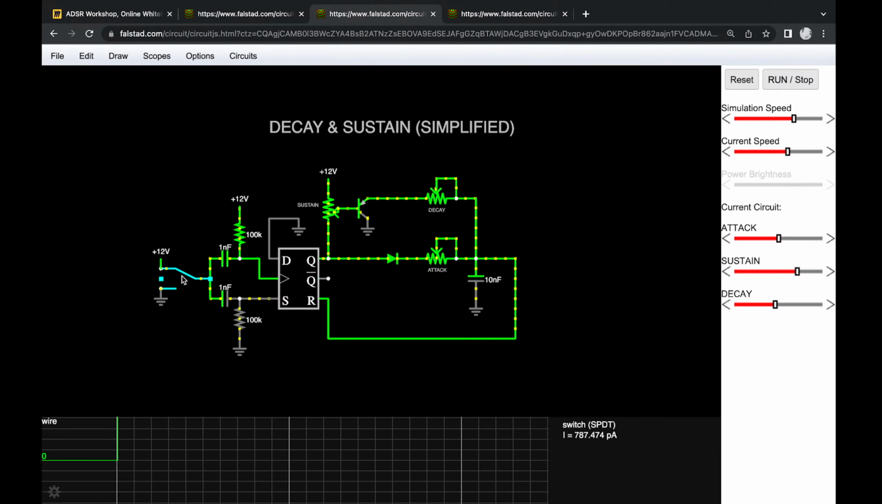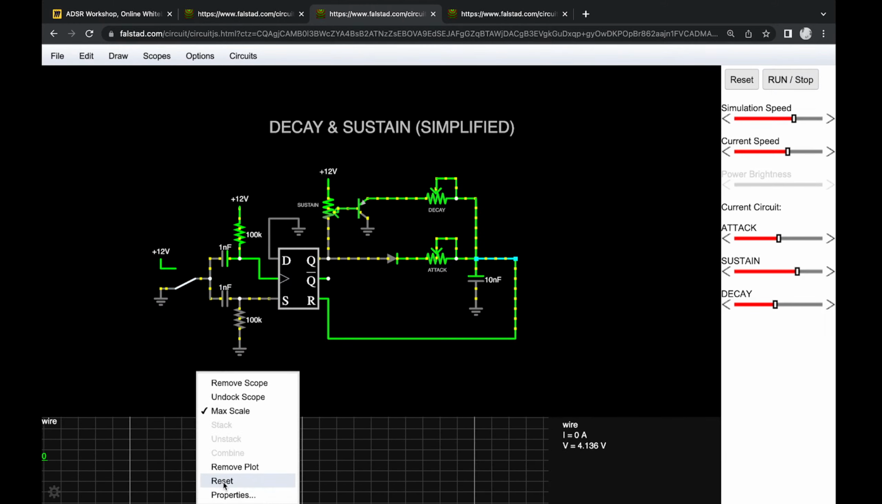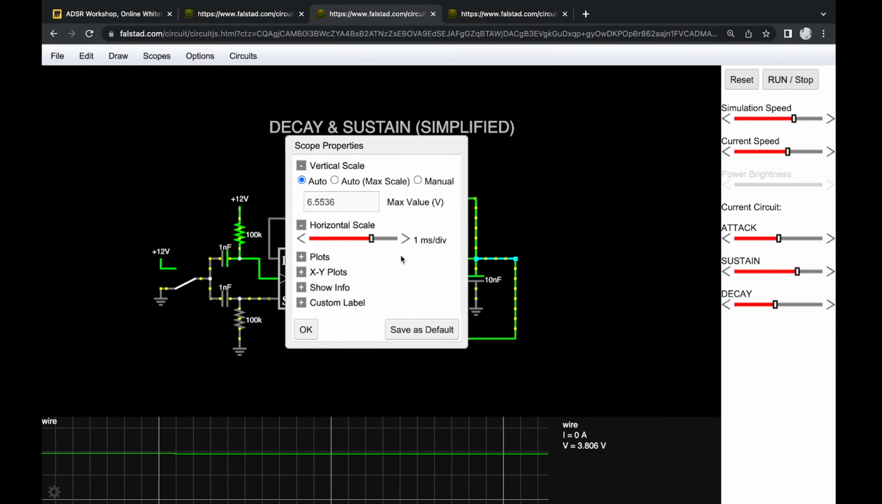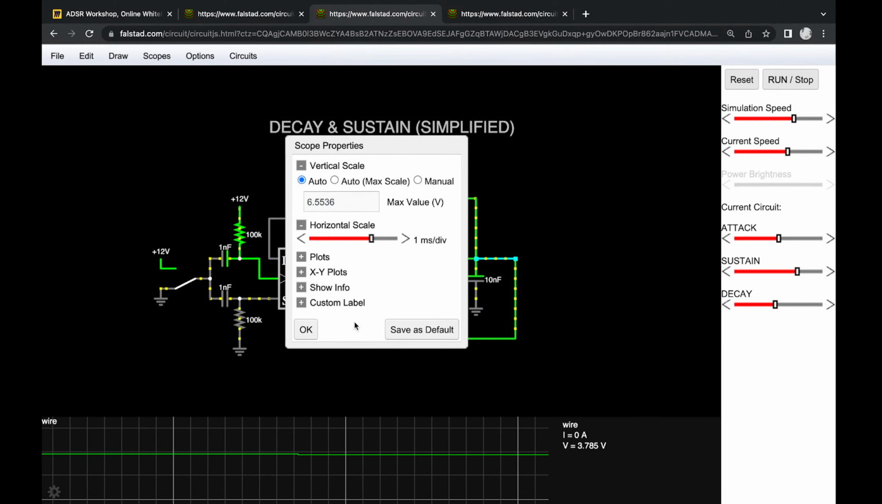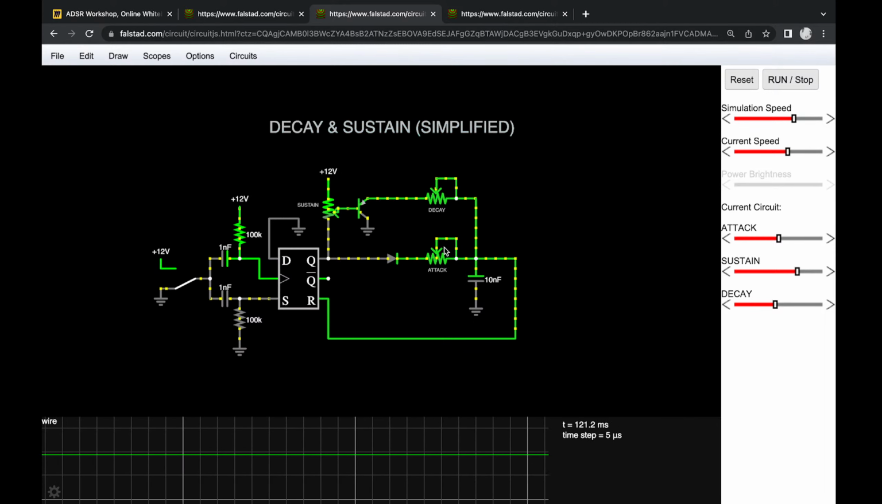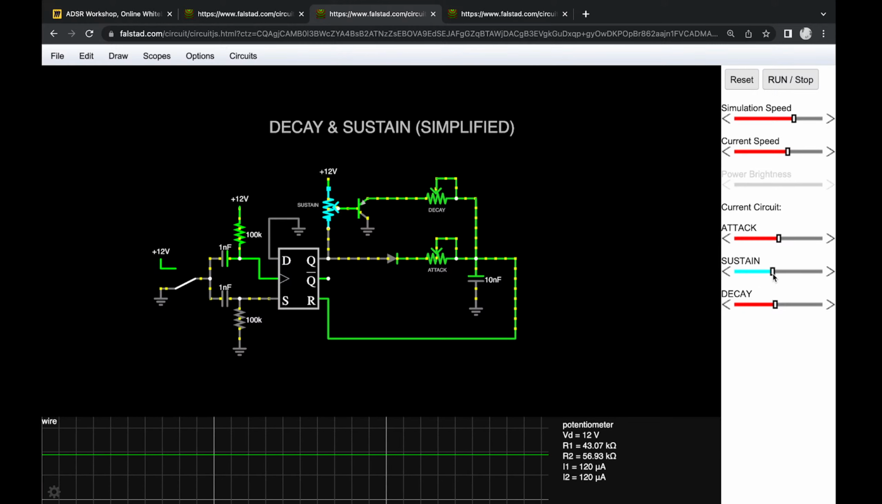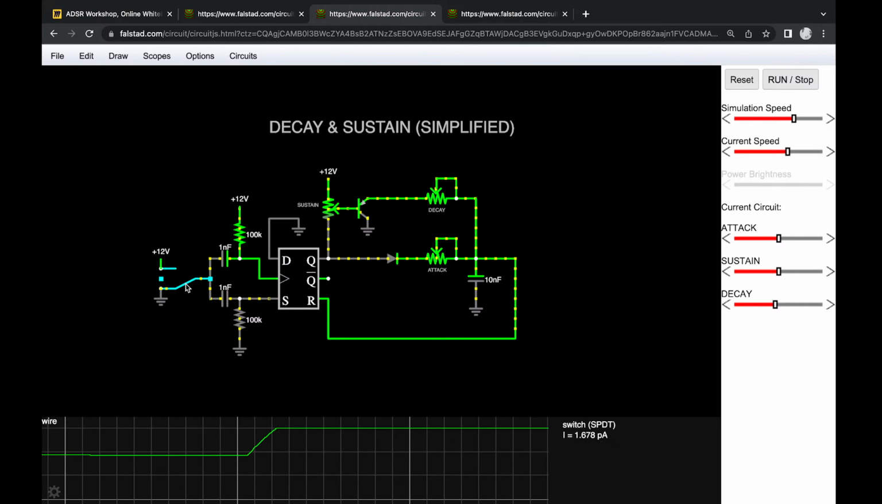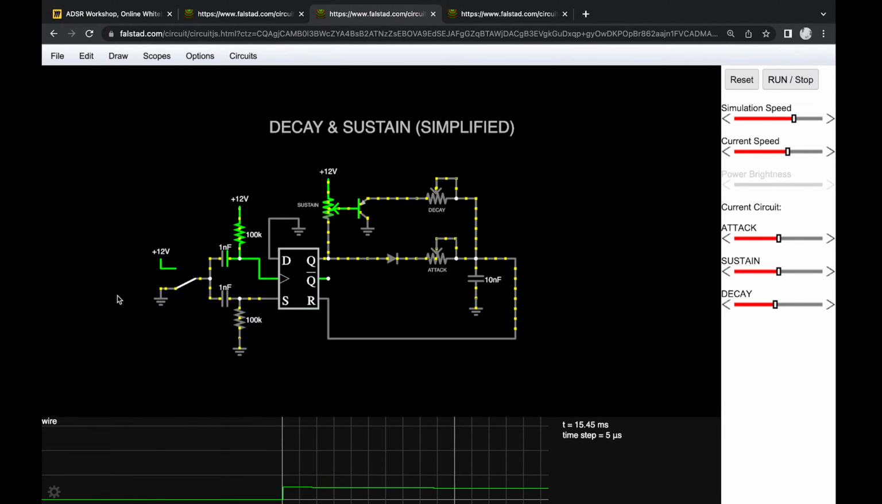This doesn't work. In the interest of time, I'm just going to go back to auto. Let's see if this works. I'm going to turn down the sustain a little bit, and then we're going to trigger it. Oh no, we need to discharge it first. Reset. Okay, trigger it.